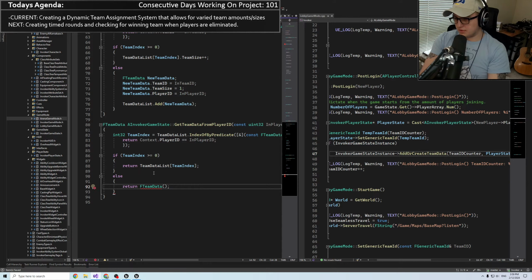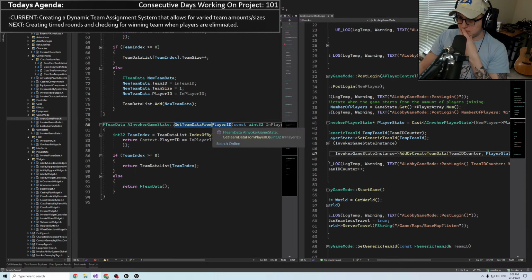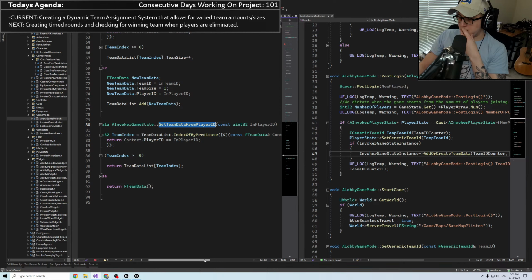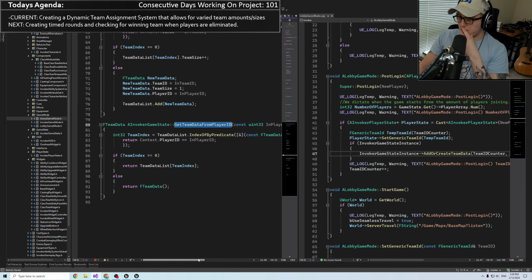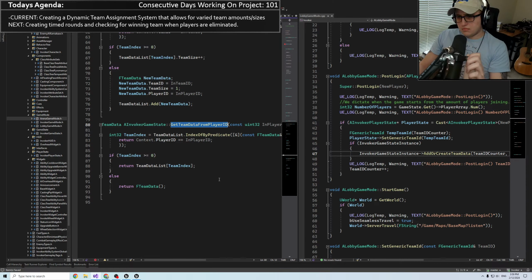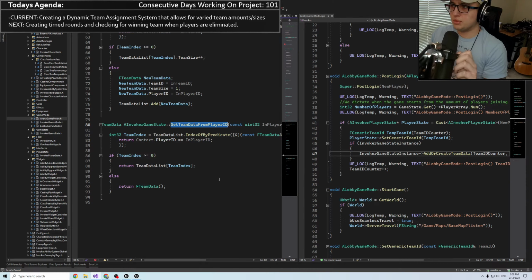I think I have a default constructor for this. I mean, technically, I do. So this is going to get called... oh man, there's actually a number of ways that I can do this.